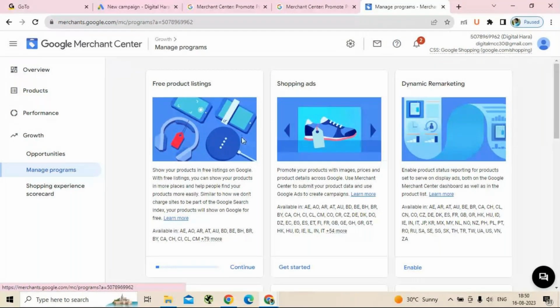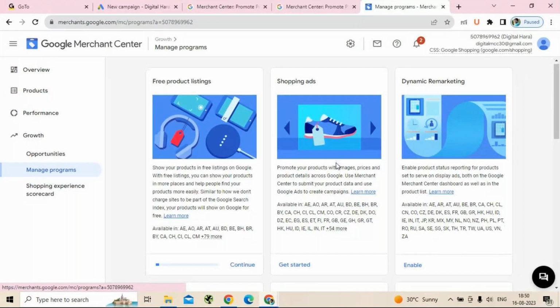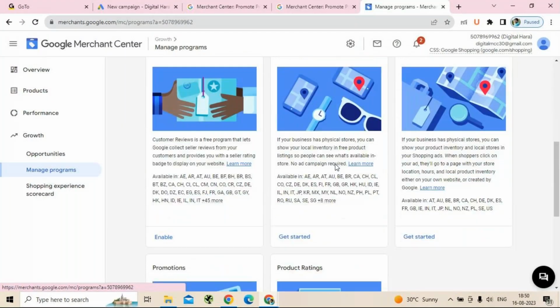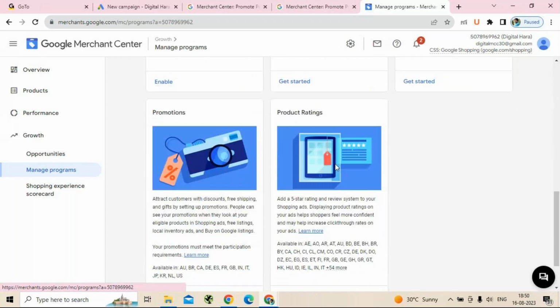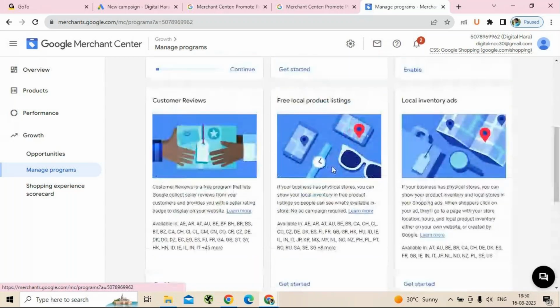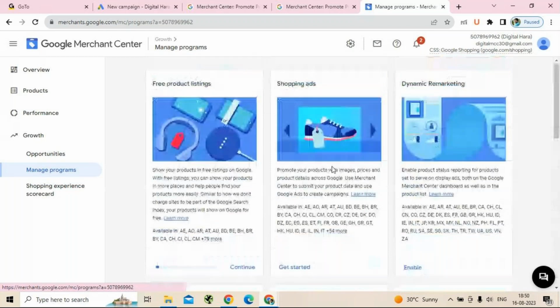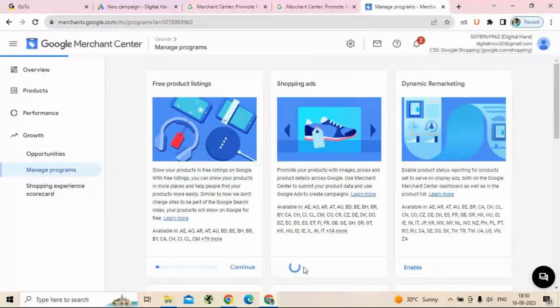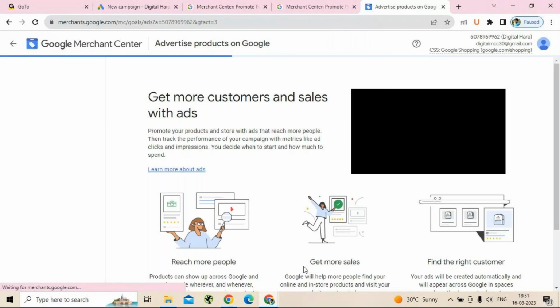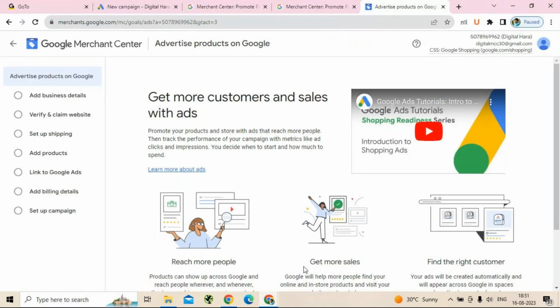Is it for the free product listings or is it for the shopping ads purpose? So like this, you have multiple platforms. So you can choose from these and add your product information. So I'll click on shopping ads, get started. Okay, so it is going to take you to the same screen.